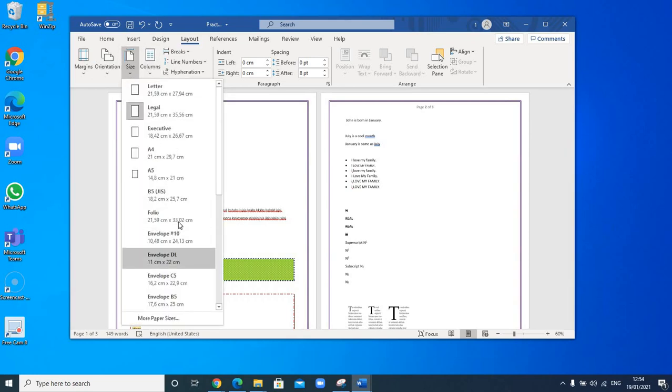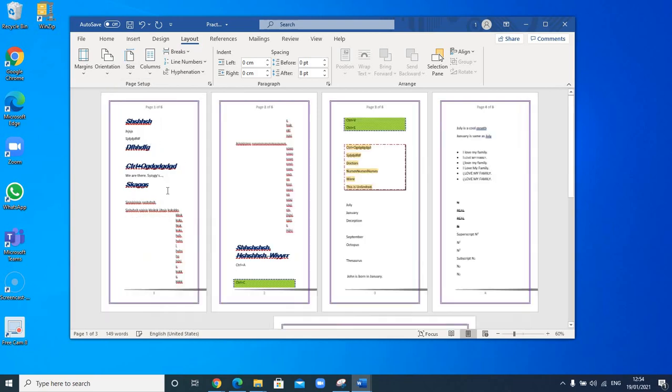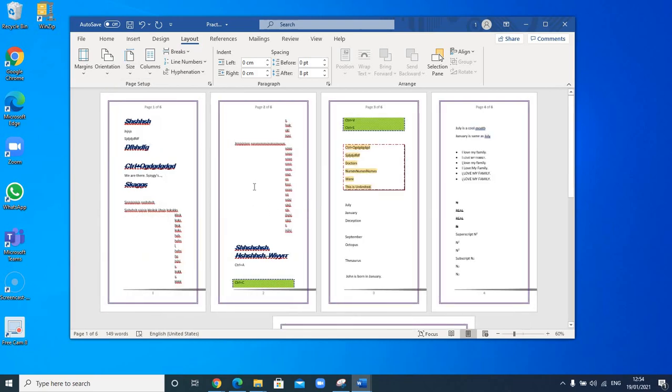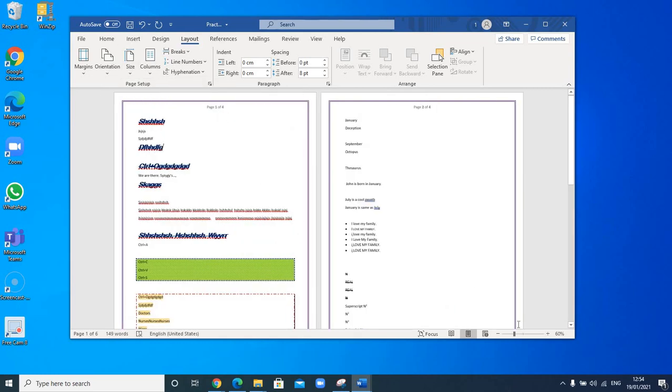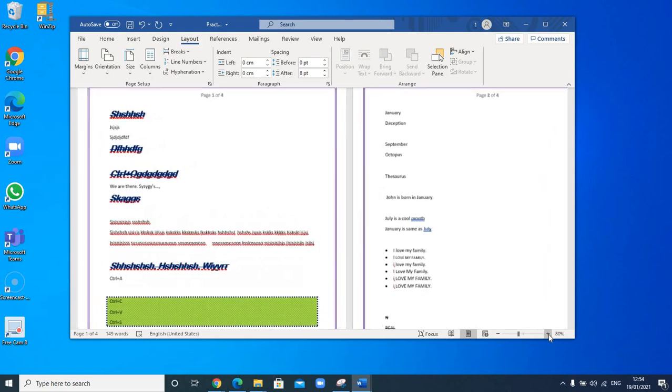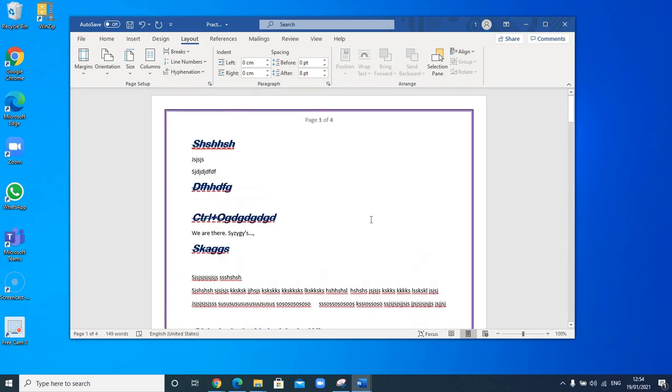Again, I can go to envelope, and there you can see different sizes of paper, but that's also when you want to print something and you know the exact size you want and you have that paper, and you can just choose that and Word will automatically adjust it. So I think I will go back to A4 and I will come back to my normal zoom, and that's practically how you do the page setup for a page in terms of margins, orientation, and size.